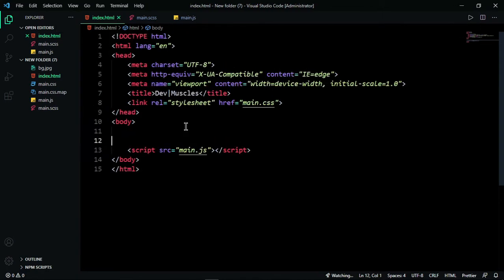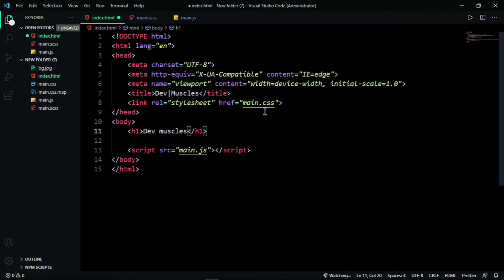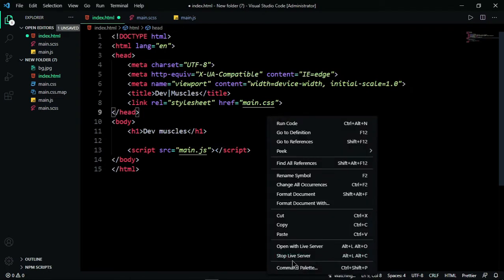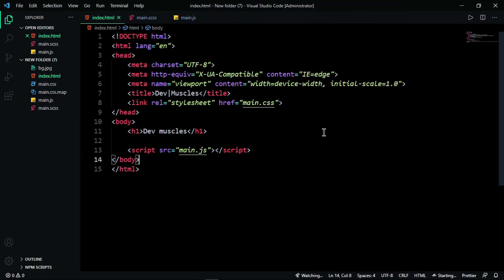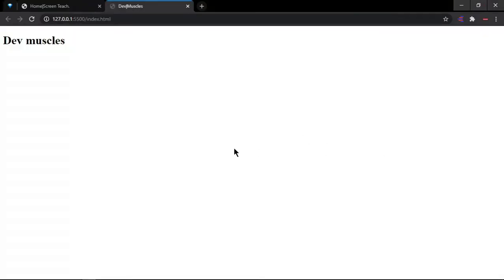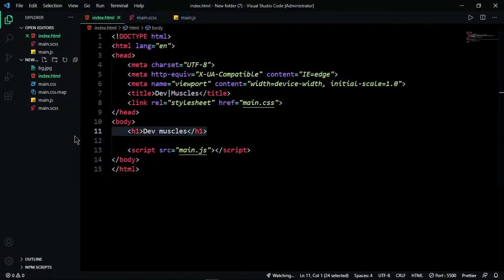Now let's see whether it is running or not, so let's simply write an h1, let's say Dev Muscles. After that, right click here and you are going to find Open with Live Server. Click on this. By mistake I clicked on the wrong option, sorry for that. Now it is running. Now go to the code and remove this.